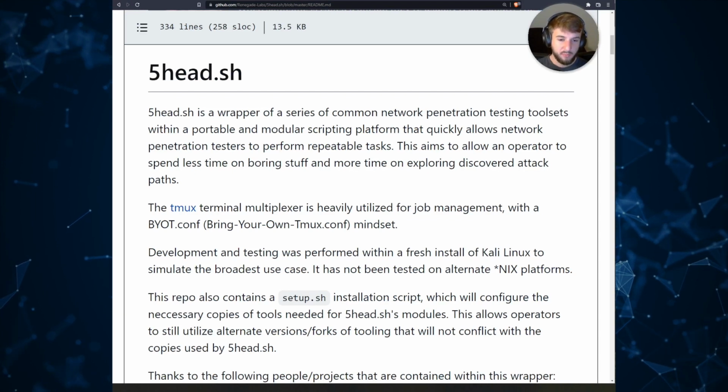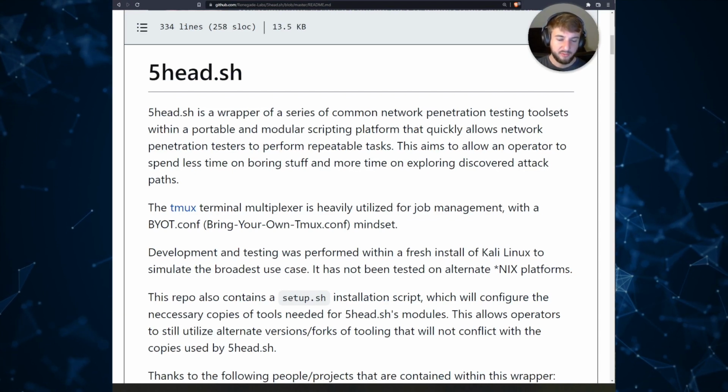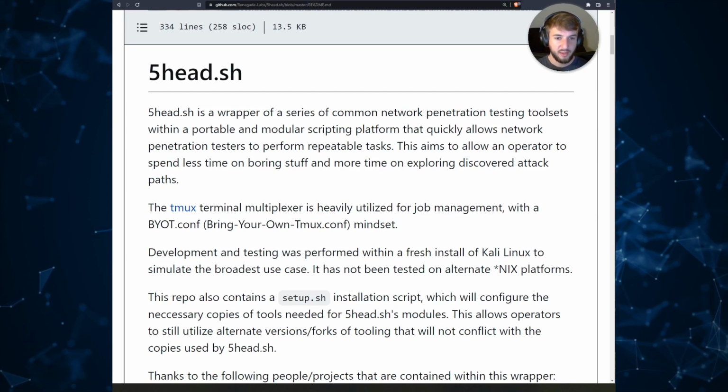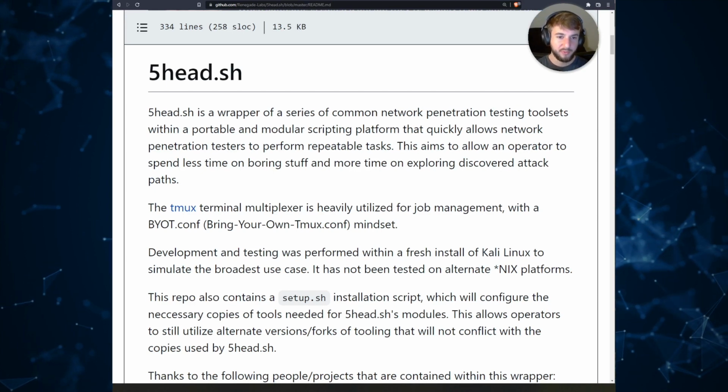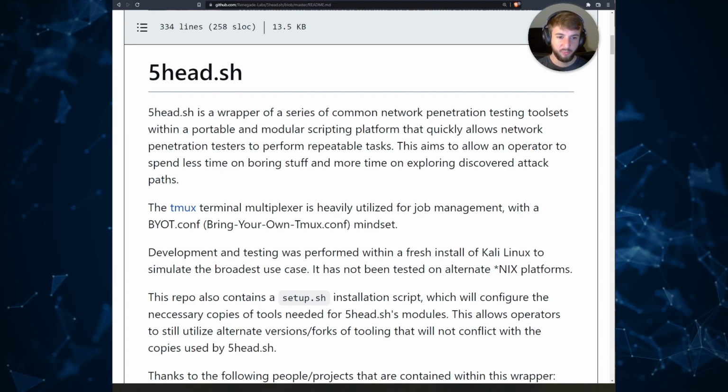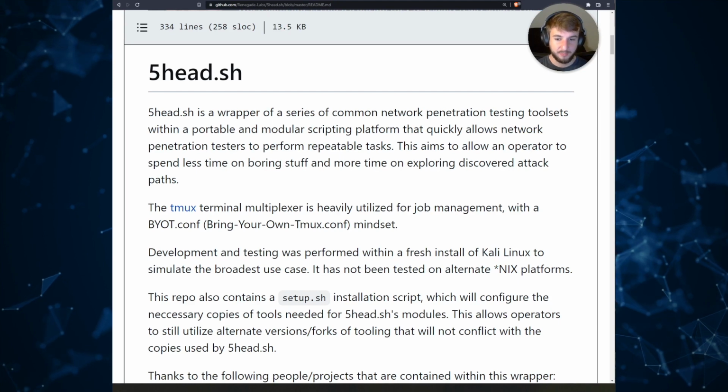So I wanted to do a quick video on basic usage and installation for 5head.sh. If you're not familiar, it is a big wrapper and script that basically automates a lot of the common repeatable tasks that you perform during a network penetration test.